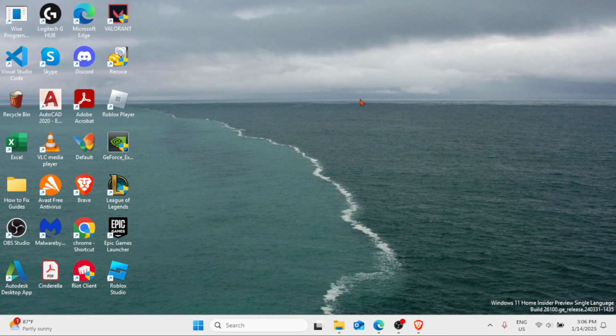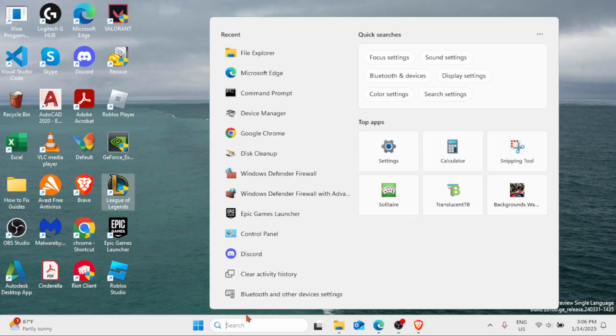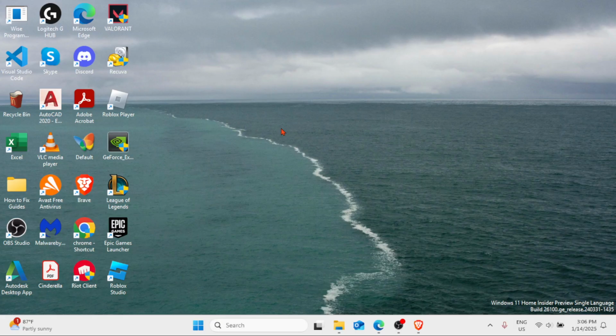Next method is we need to run the app as an administrator. So look for the League of Legends client on your desktop, right click and then select run as administrator, or you can simply search for it in the Windows search bar. League of Legends, right click and then select run as administrator, and that will let you open the application.